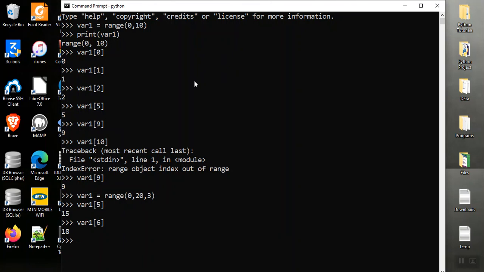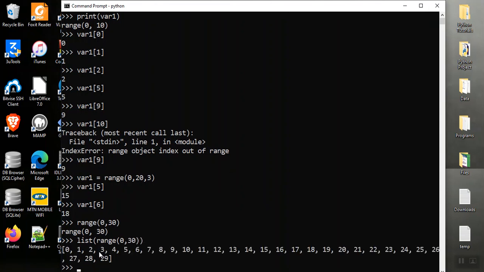Now we can convert a range function to a list, a tuple, or a set. You understand? So I think it's possible to convert the range object. You see here we have a range object returned. Let me do it again so you see range 0 to, let's say, 30. You see, it returned a range object. Now let's convert that range object to a list. So we'll say list(range(0, 30)). You can see now we have a list.